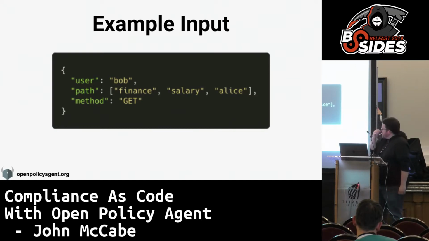So an example input. This would perhaps be an example input from a microservice where you have an authenticated user, Bob, and they're interacting.